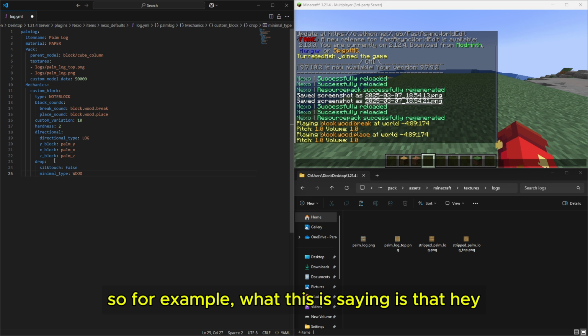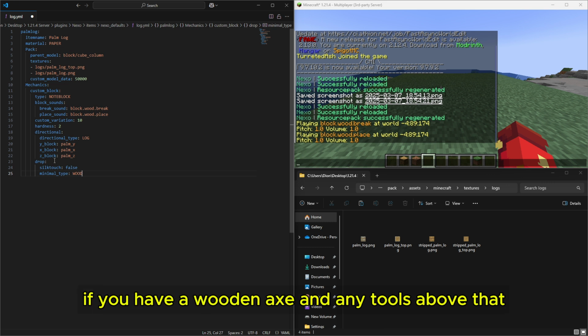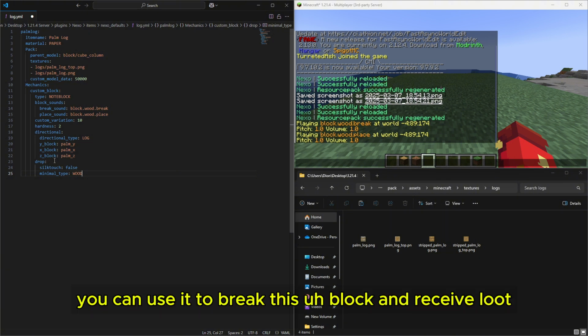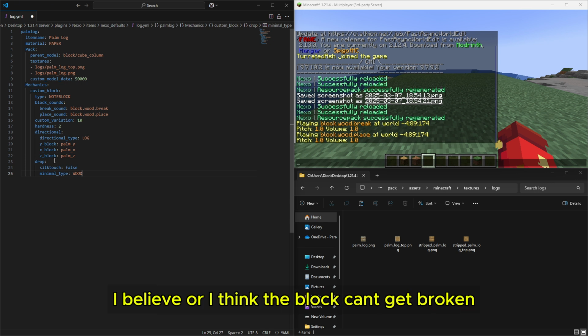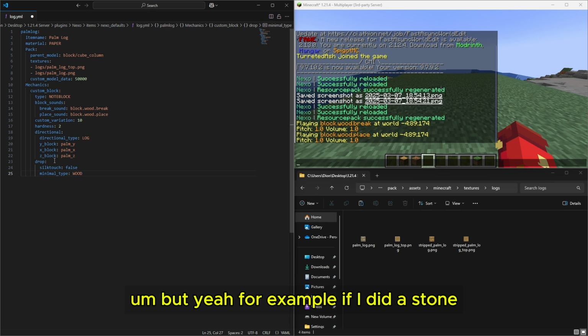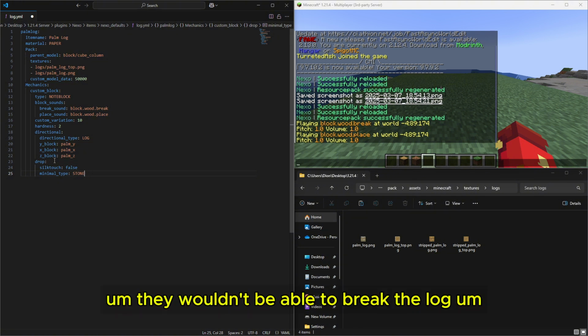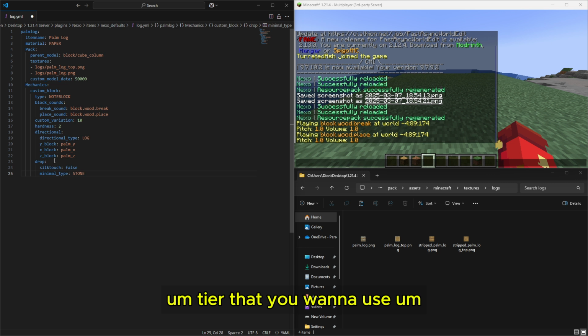So for example, what this is saying is that, hey, if you have a wooden axe and any tools above that, you can use it to break this block and receive the loot. But if you don't use a wood axe, you can't receive the loot, but you can still break the block, I believe, or I think the block can't get broken. But for example, if I did a stone, what this would mean is that any wood axe wouldn't be able to break the log. So again, up to you what type of material tier that you want to use.